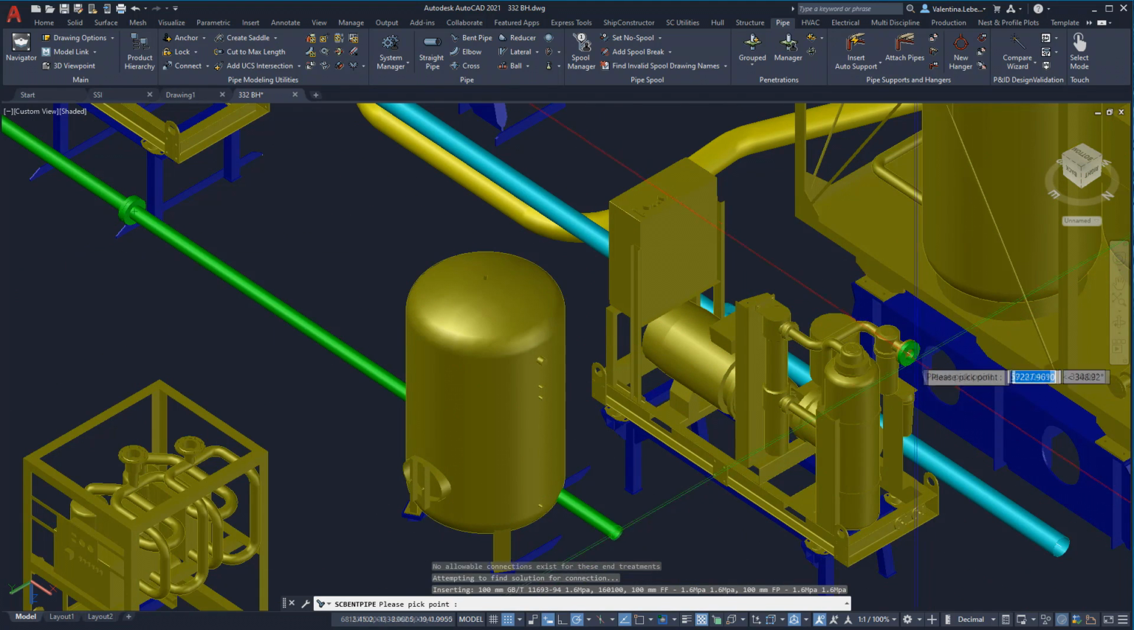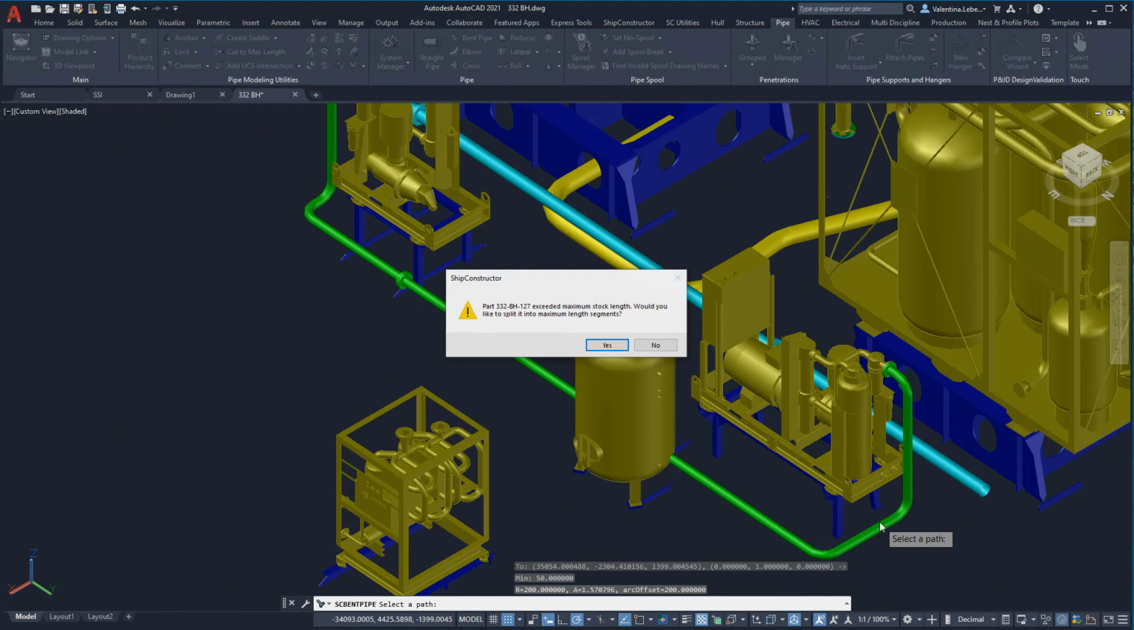If the routed pipe exceeds the length of stock available in the shipyard, a warning appears, and we can automatically split the pipe.